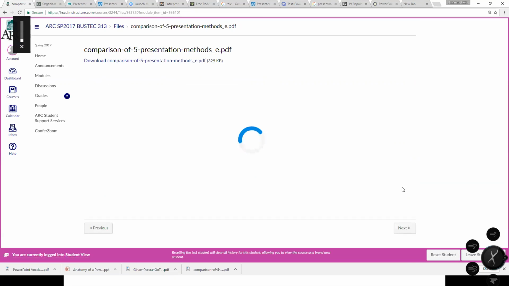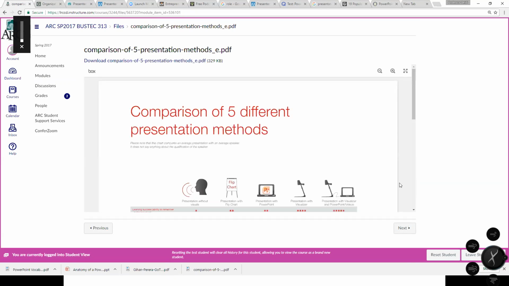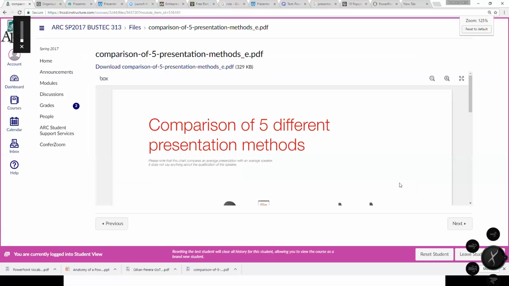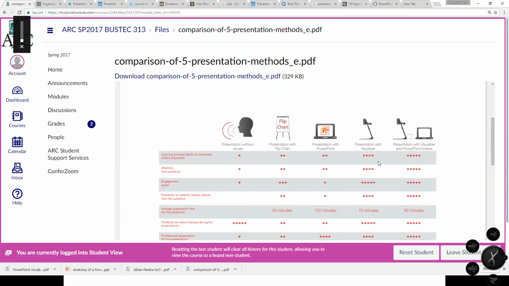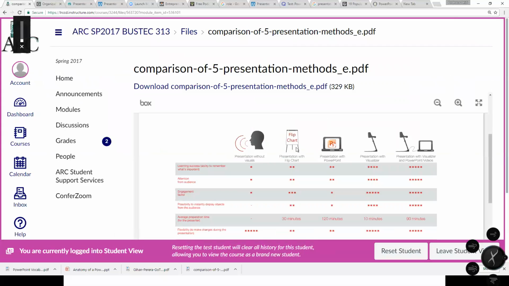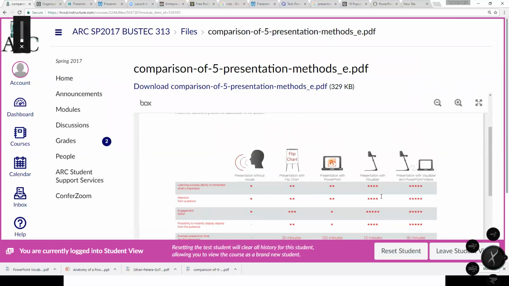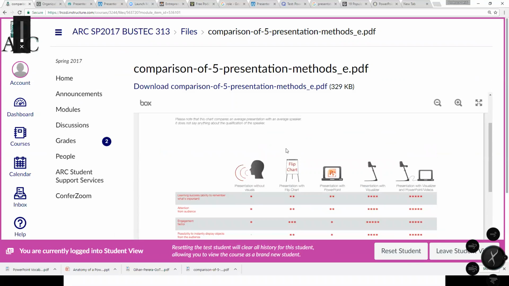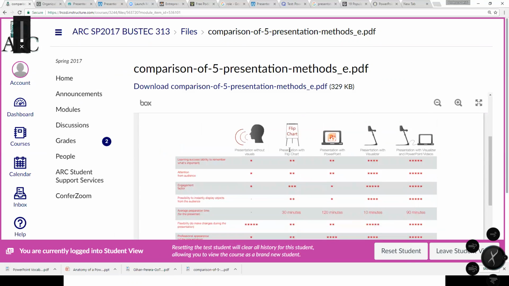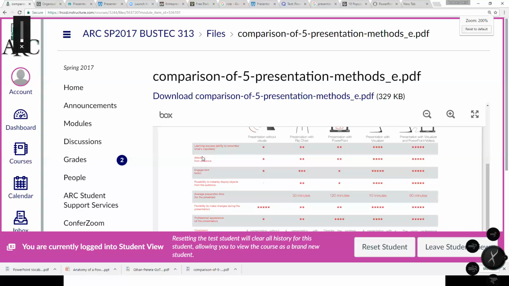This is a PDF of the traditional 5 presentation methods, and you can print this. This is a simple comparison. When we talk about the 5 different presentation methods, there's of course presentation without visuals, presentations with a flip chart, PowerPoint, presentations with Visualizer or other software, and then presentations with both, and this will simply tell you the pros and the cons. Now, please remember that many of these resources, such as this, are trying to sell a product. However, there's some great resource information in here when it comes to who learns and how.